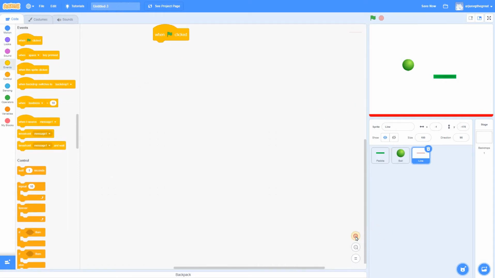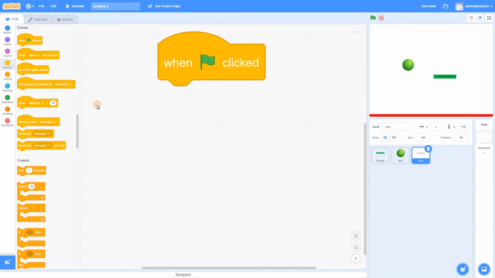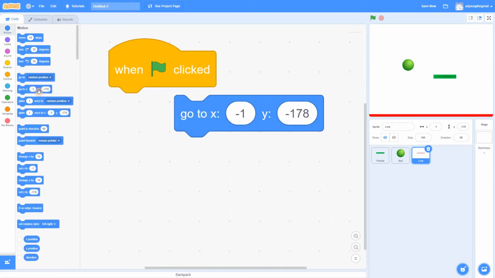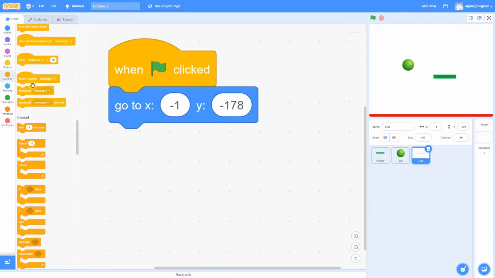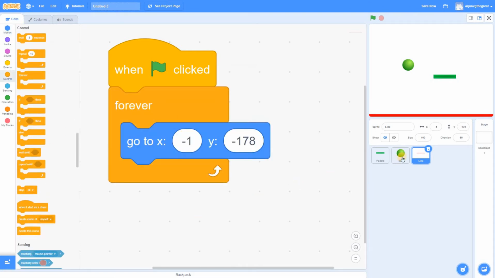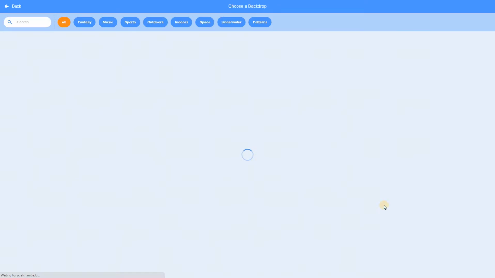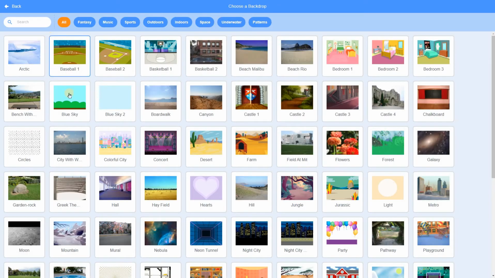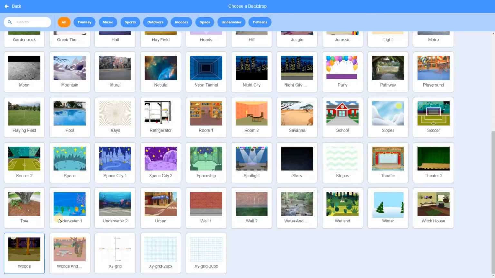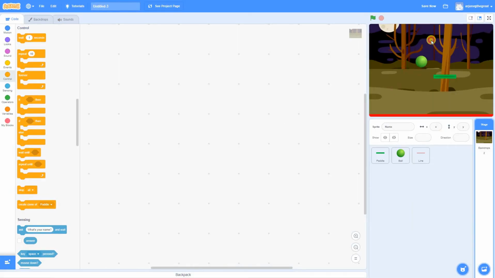So we're gonna say when flag clicked, go to this position, forever. And now we can go to backdrops, add new backdrops. I'm gonna do good woods. I like it.